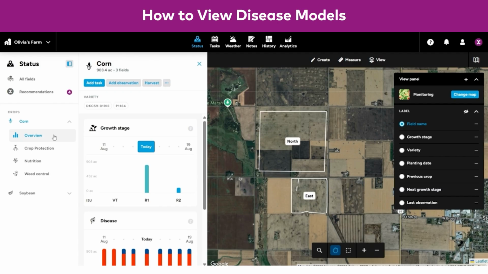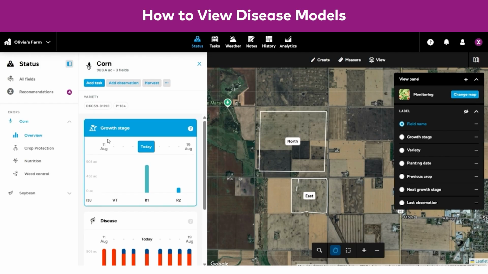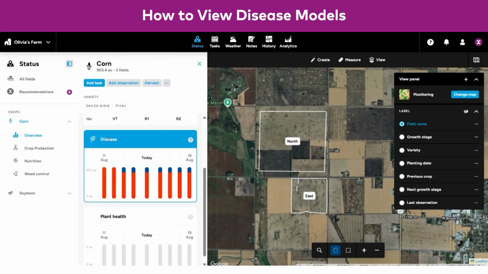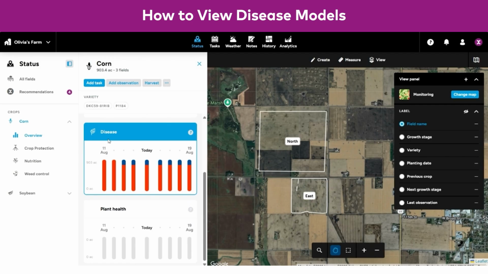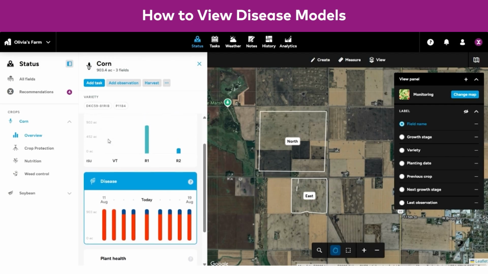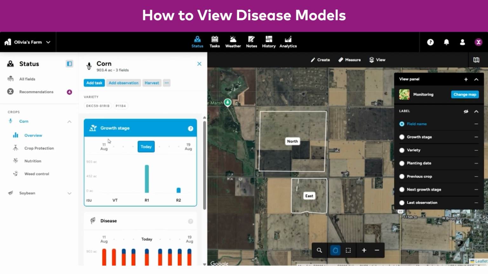Here, we are able to view aggregated graphs of the entire farm's corn crop. These include growth stage, disease, and plant health. The growth stage graph shows the area of the fields that are in various growth stages across this crop. Predicted growth stages can be viewed using the timeline on the bottom.